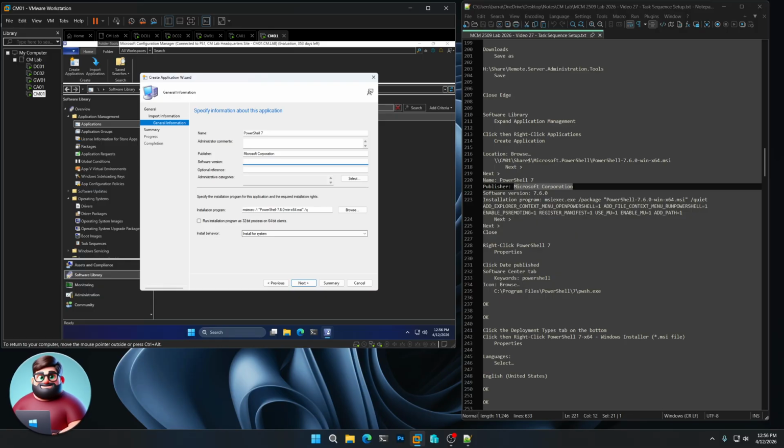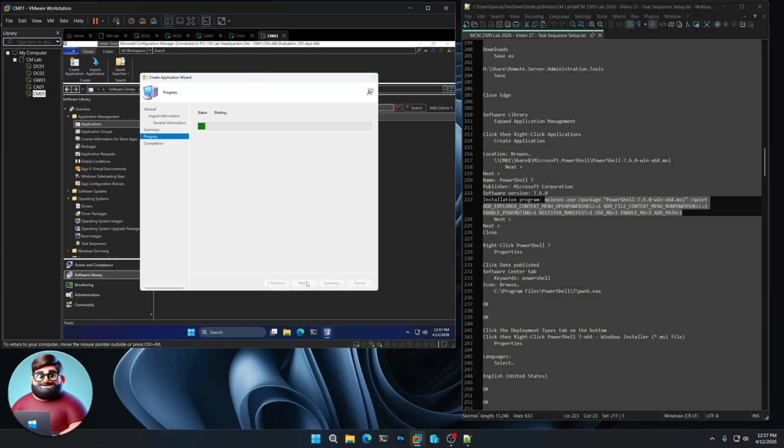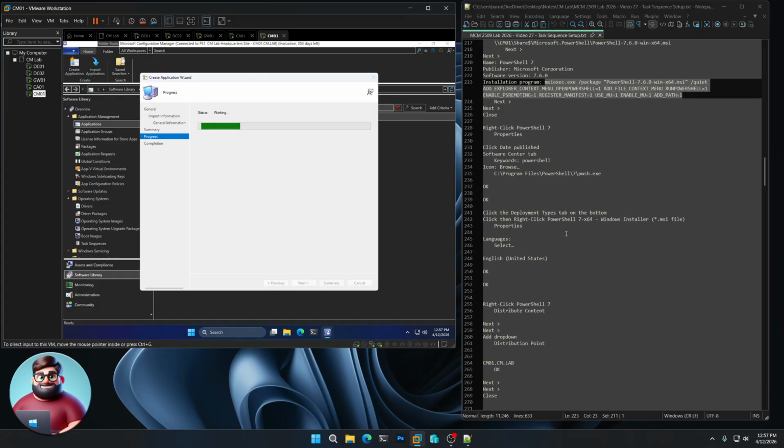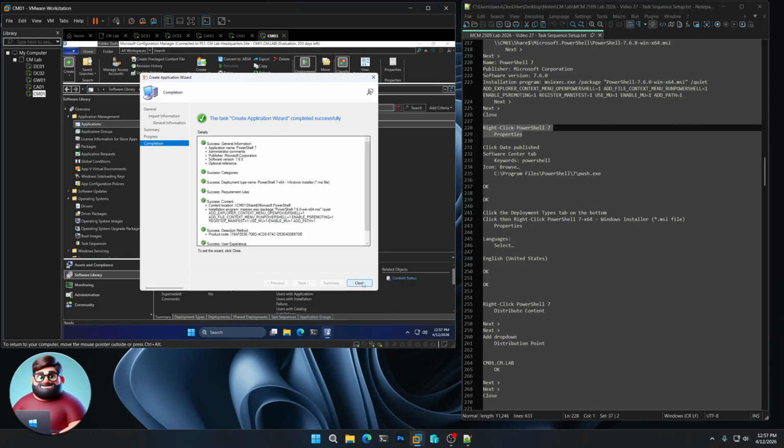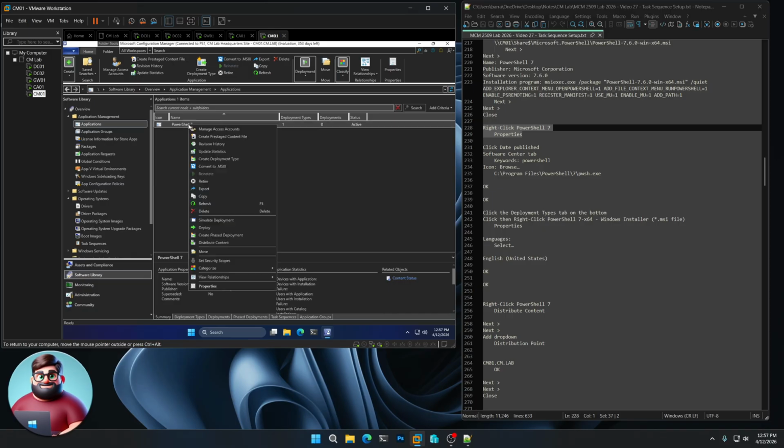Software version 7.6.0. And the installation will copy from here up to MSI exec. We'll replace where it says there. Install for system, good. Next, next. Give that a moment. There we go. Close. We're going to right click PowerShell 7, click on Properties.